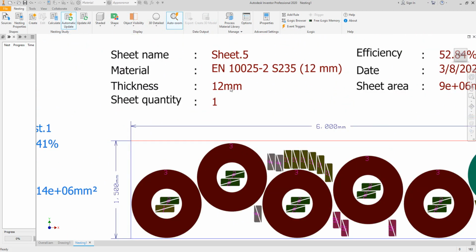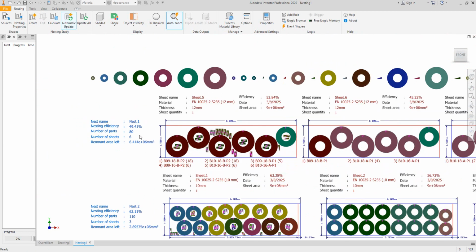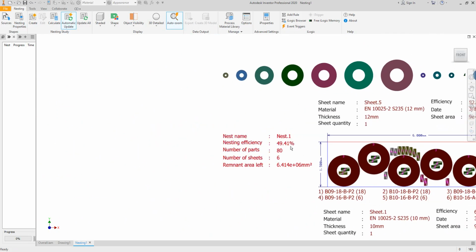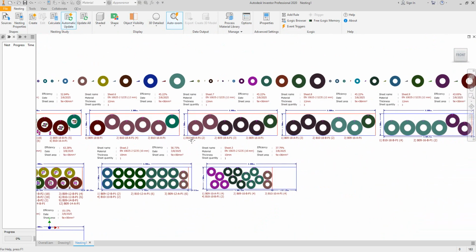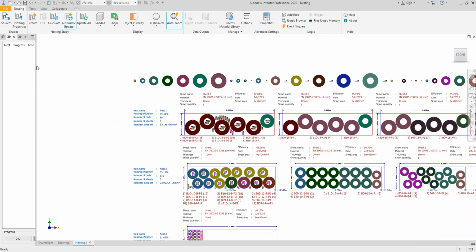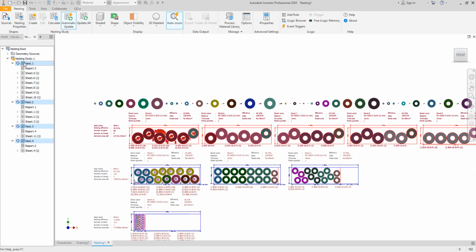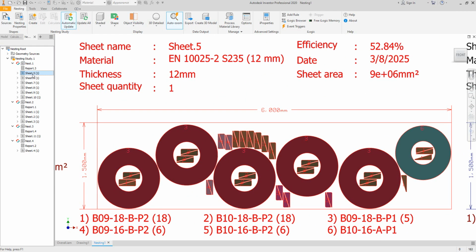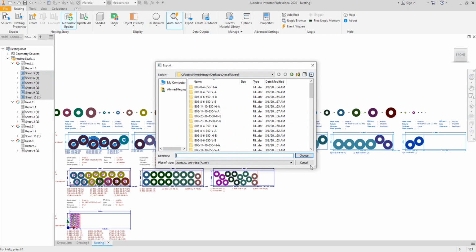Okay, here we have the final listing. As you can see, for the plates with 12 millimeters, we will need 6 sheets. Those sheets will include 8 items, and the nesting efficiency will be around 50%. And here's the plate arrangement, and you can export that to DXF. So go to the nesting tab. Let's minimize this, and here we have that nesting study. So you can select by clicking on shift, select the 5 sheets, and from here you can export them in DXF format.